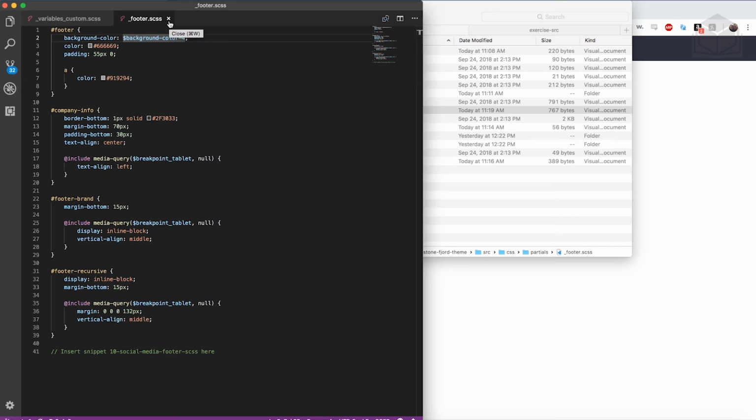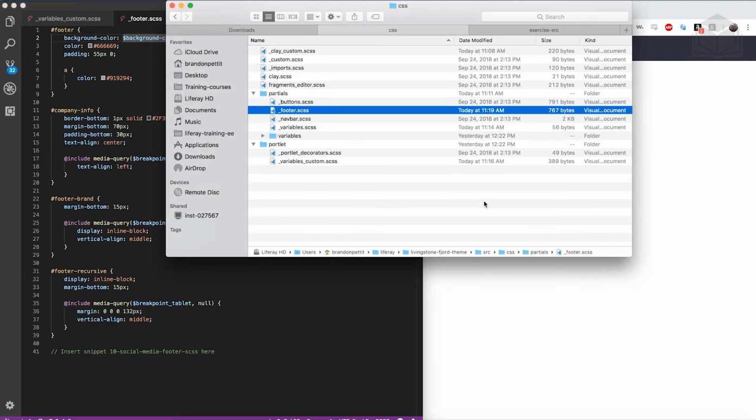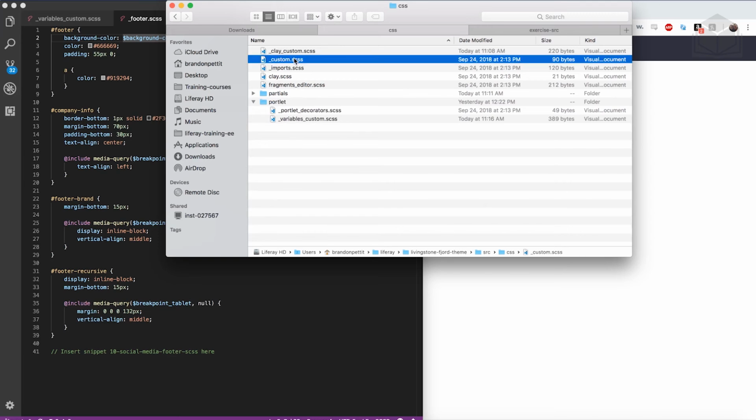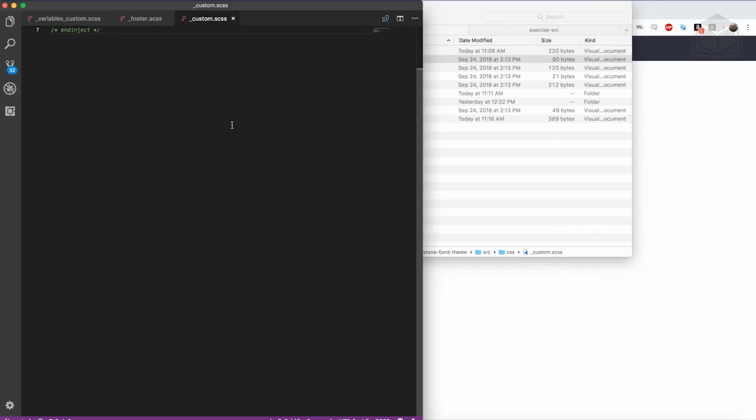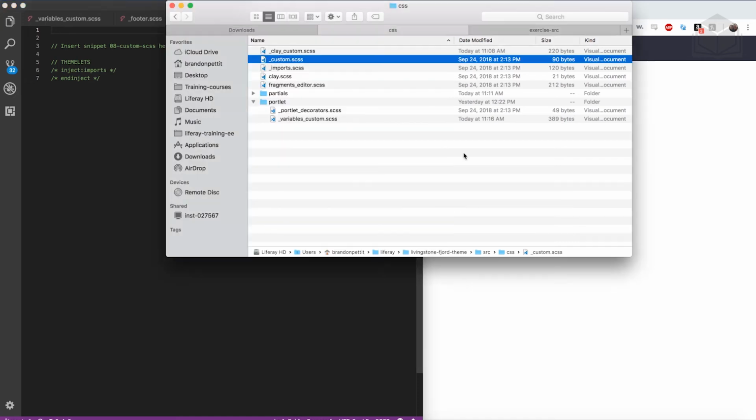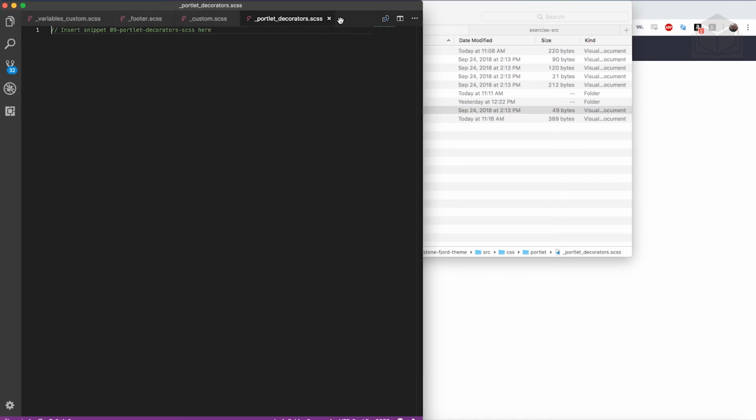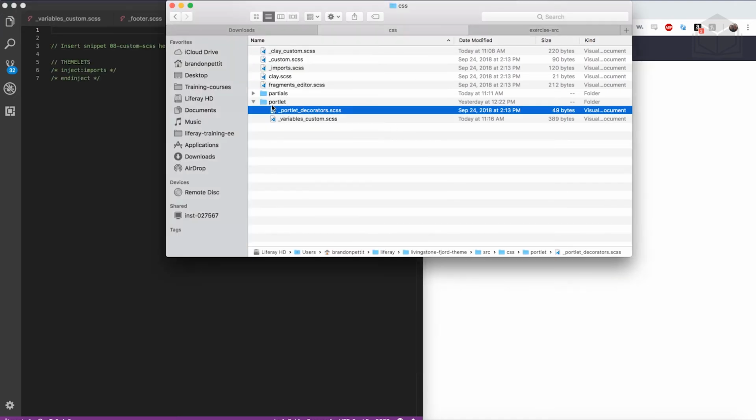All right, and now we want to go ahead and make sure that everything that we have customized so far is imported into the custom SCSS. Okay. All right, so I'm going to go ahead and close this partials folder. Open up the custom.scss. All right, so we'll come back to some of these other things, but let's go ahead and add our imports at the top here. Okay, so first we're going to add in our variables. Okay, we need to make sure we add in our Portlet decorator file here as well, which is also in Portlets. We'll get back to that soon. Okay, so we're just making sure everything is properly imported into our custom SCSS.